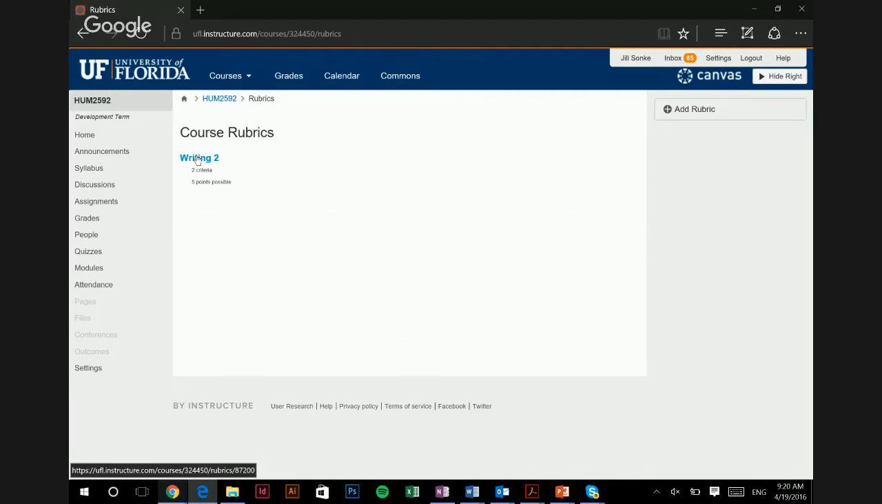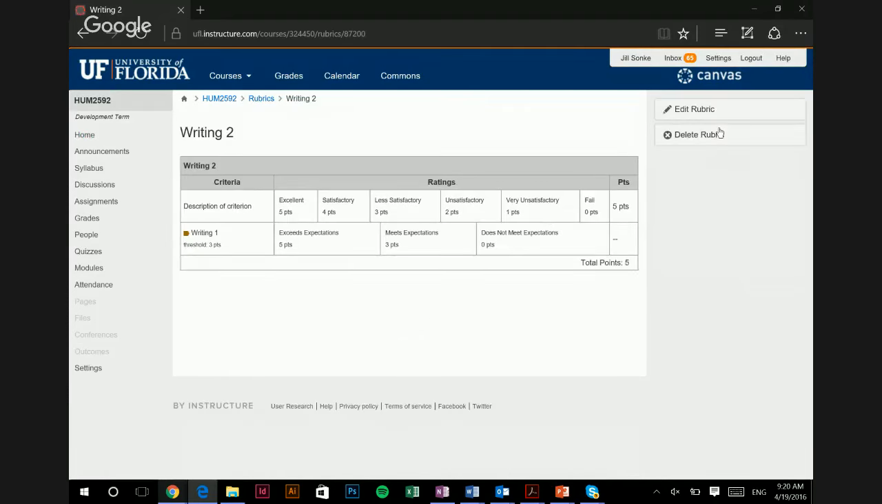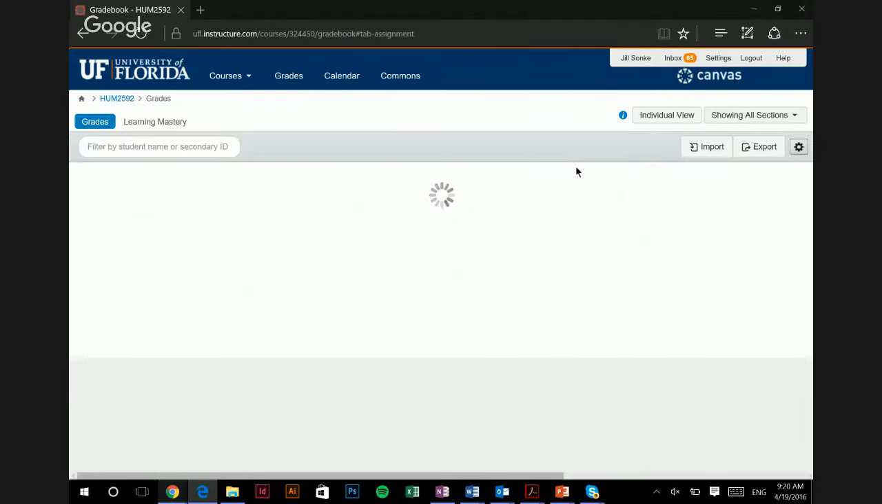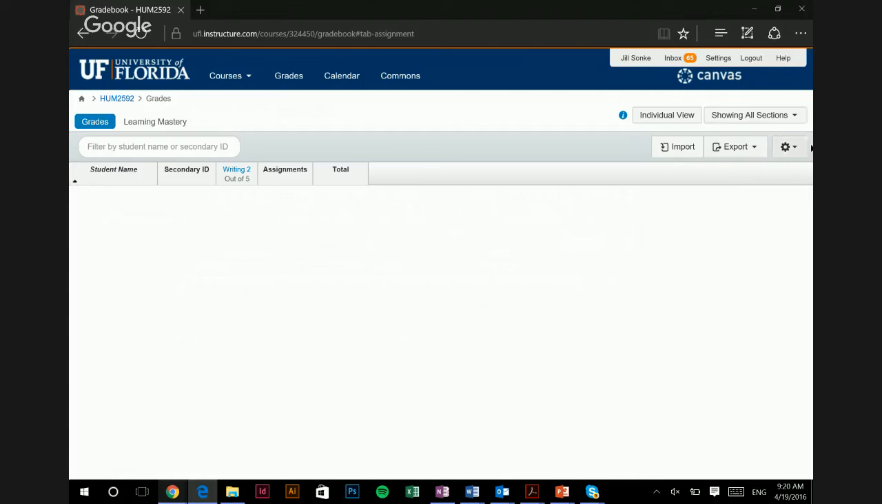And this one I'm going to give her a full mark, and this one I would say exceed. And then save. Okay, so now she got 10 out of 10, exceed expectation. And now if you go into the gradebook, click on learning mastery, and then test student for Writing 2, you're going to see this one. So it shows. That's it.